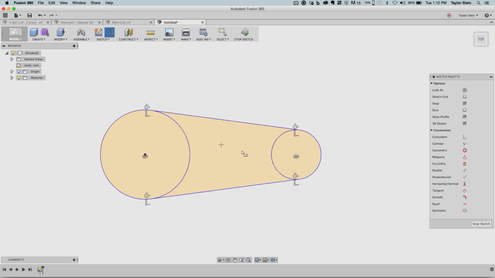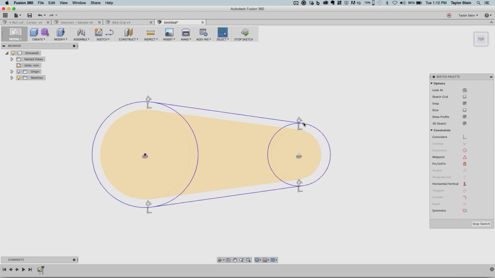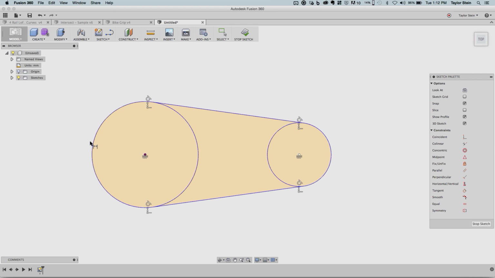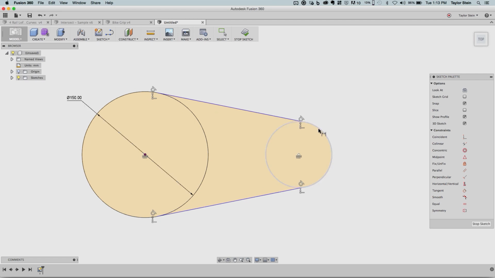Now that I have a relatively constrained model here, you'll see that it still has some degrees of freedom. Maybe we can start locking some of these down with dimensions. So let's dimension the diameter of this circle and this one. To do that, under the sketch drop-down menu, I'll choose sketch dimension. I'll select this diameter. Let's type in 150 millimeters. And for this one, how about 80?